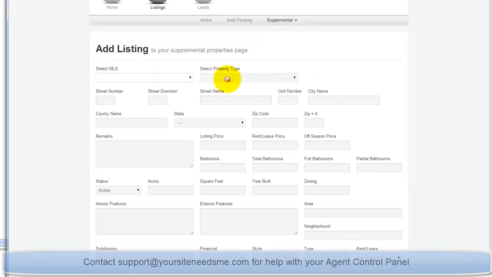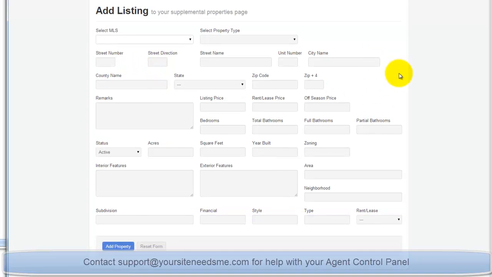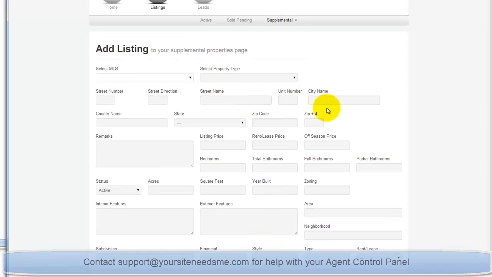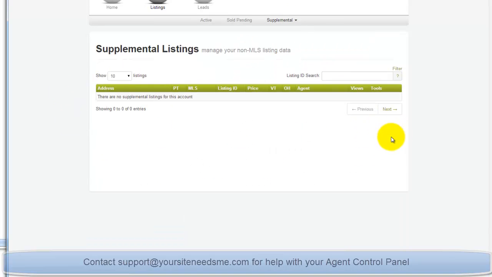Then you can add all of the information in here that you need. If there isn't an MLS, you're not going to choose that. You're going to choose your property type and fill in all of the details. After you've added the property, you'll be able to add the geolocation and more images. Once you've added it, you can go back and manage it when you need to make changes to it or change the status to sold.